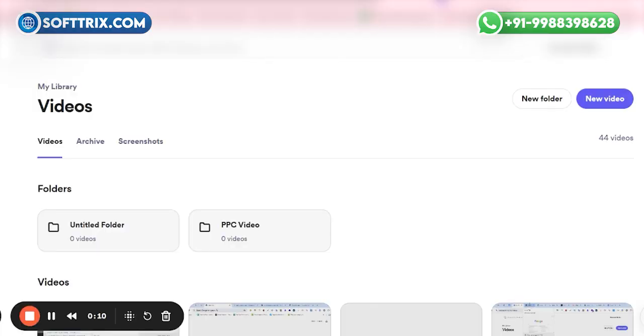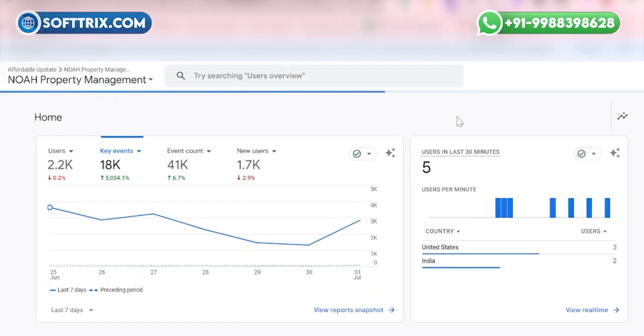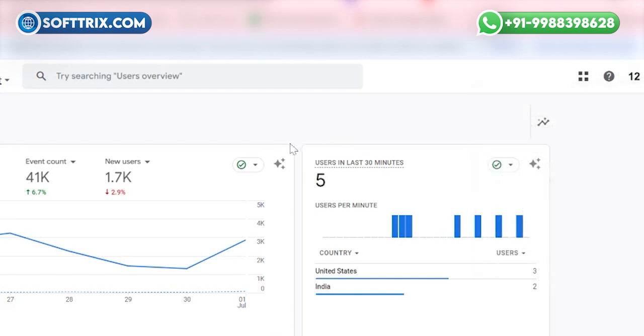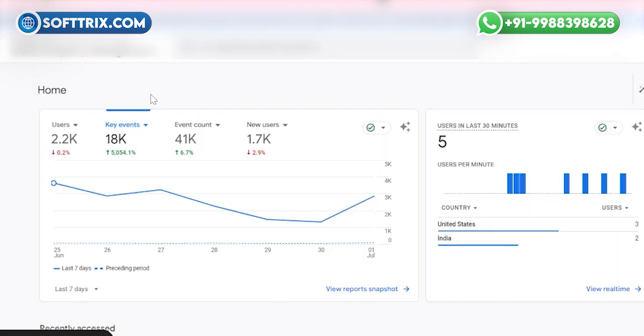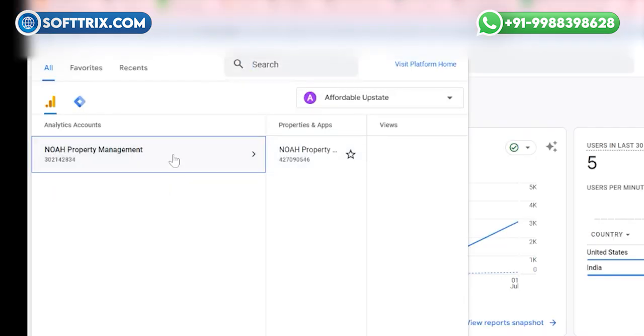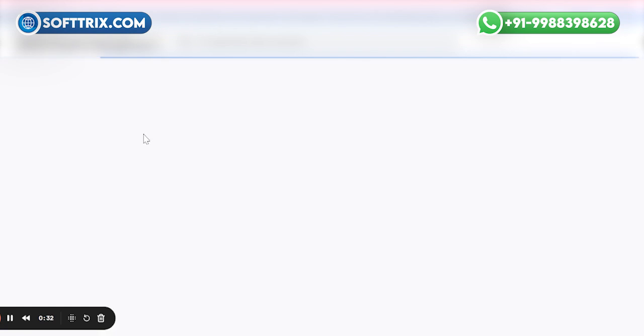So for that, first of all, you need to access your Google Analytics account with the required Gmail through which your property was created. Sign in to your account. You can see this type of Google Analytics dashboard will appear in front of you. Now from the search bar here, you need to select the required property or account of your website.